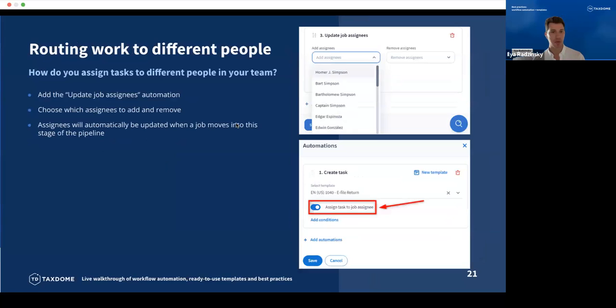Okay, so let's move on. Michael, we talked about this in terms of routing to your team. Through the automation, you are able to route the tasks that are within each stage to specific members of your team. So the top one I wanted to highlight is the update job assignees. So this is an automation. As the job moves through different stages, the person who's assigned to the job might change over time. So in the example we're talking about, it's going to go from an admin to a preparer, to a reviewer.